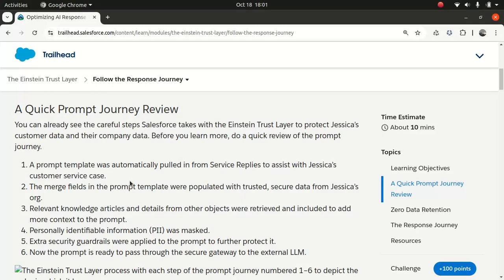So in the last episode, I did mention the prompt journey. Now this is the response journey I will be talking about. On the prompt side of things, I mentioned a template, how the prompt template gets initiated by the layer, and how the information gets masked before we send the data to an LLM outside the trust layer, right?